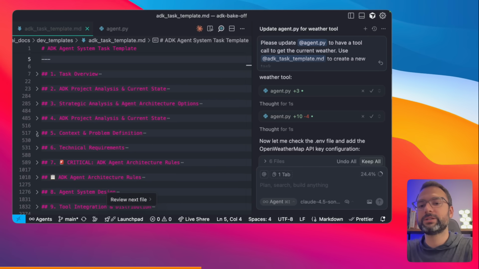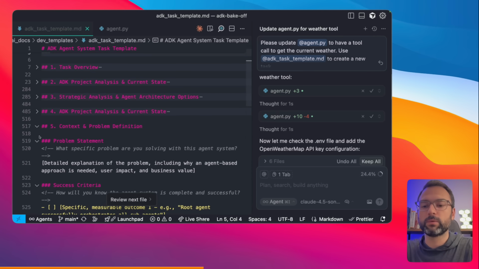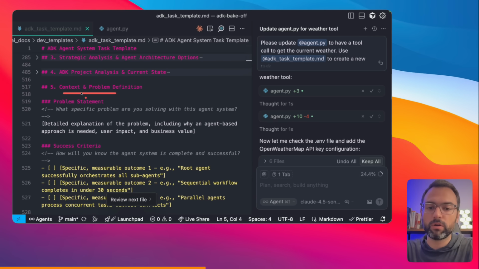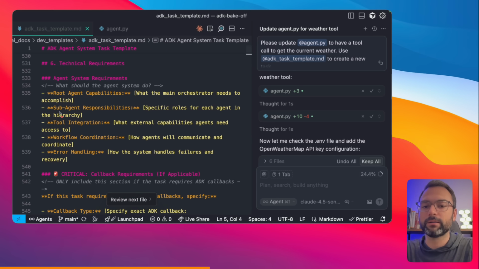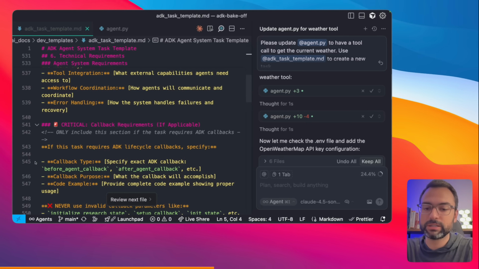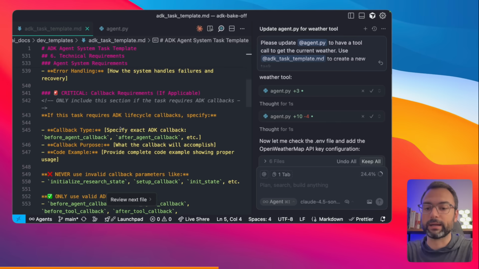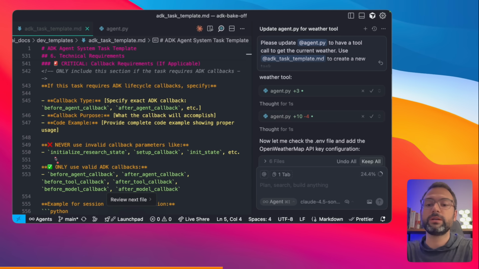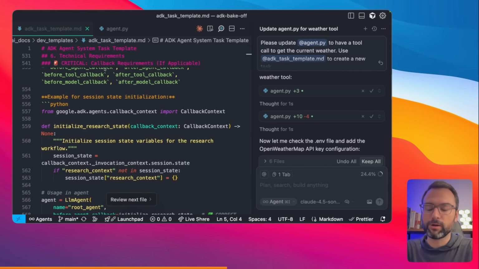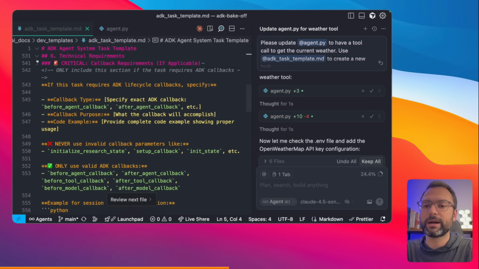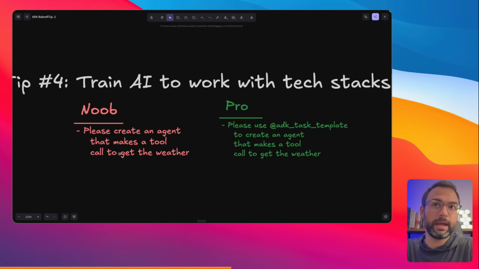From there, it needs to understand what problems we're actually trying to solve. Then it needs to understand some technical requirements about what goes into building out ADK applications. So it needs to know, here's what you should do when you're trying to add a callback. Here are all the types of callbacks there are. Here's what you should never do when trying to add callbacks. And this is just a long document that describes all the best practices of working with a specific technology.